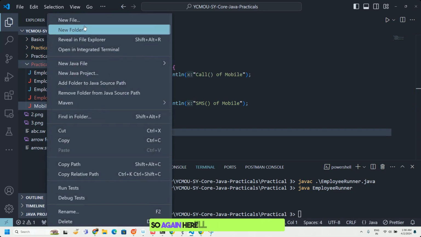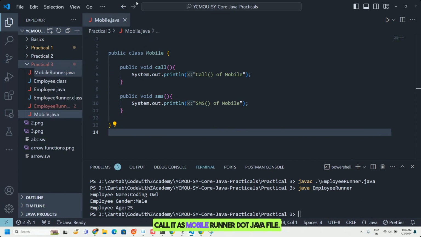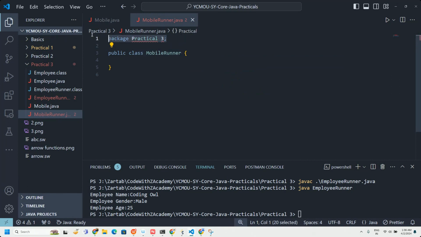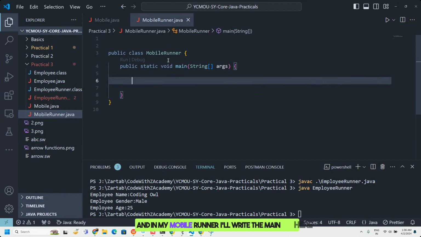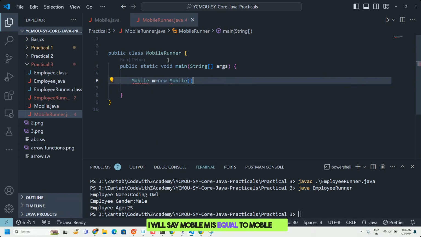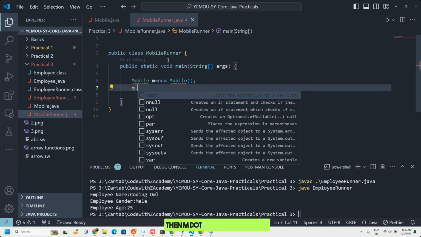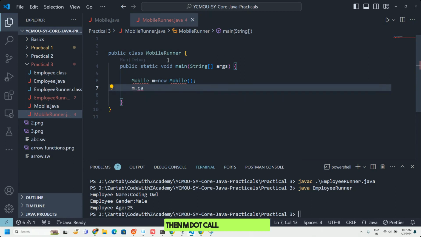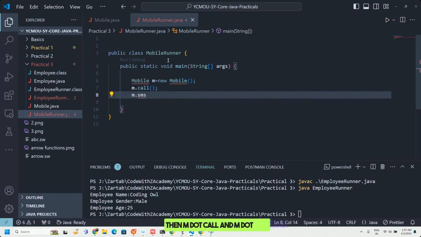So again here I'll go write new file. Let me call it MobileRunner.java file, and in my MobileRunner I'll write the main. Here I will say Mobile m is equal to new Mobile, and then m.call and m.sms.